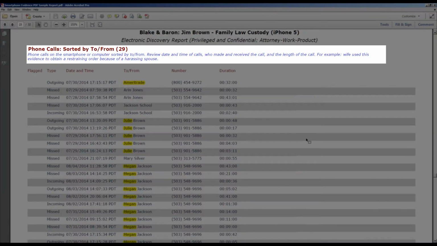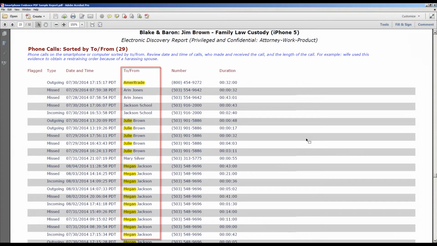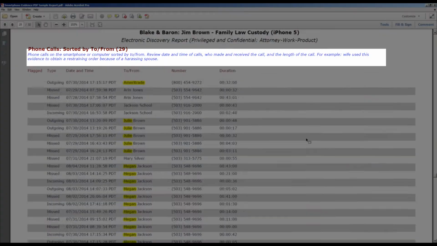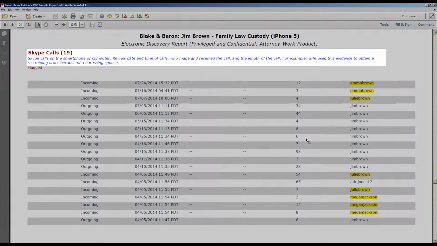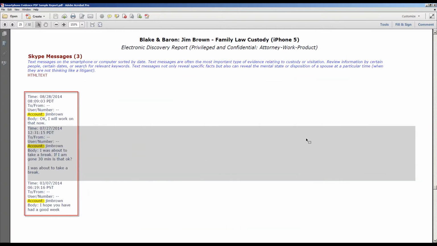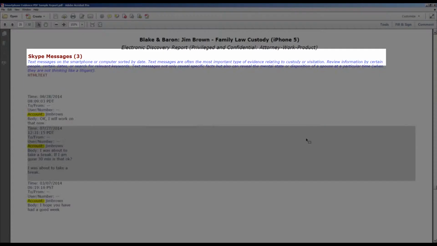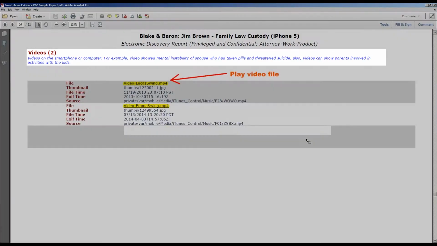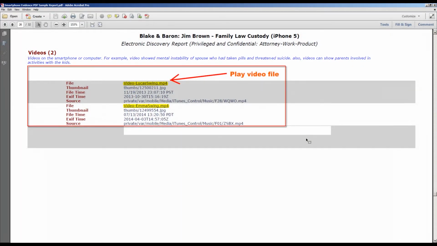But we include another section where we sort the phone calls by the to or from, the person that made or received the phone call. Next, if the user uses Skype on their smartphone, you'll see all the Skype calls listed in that section. It shows the date and time and the person who called. Similarly, you can see all of the Skype messages. You'll also see all the videos that are on the smartphone, and you just need to click on the link for the videos you would like to view.